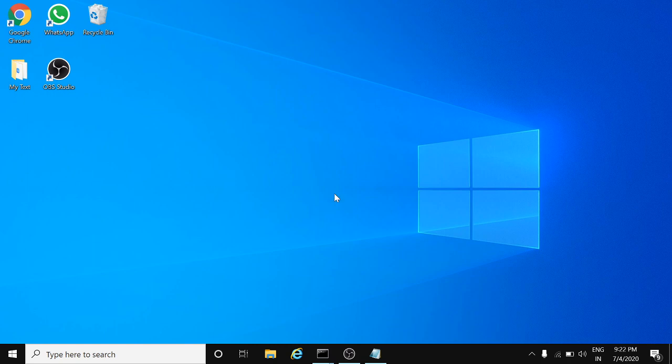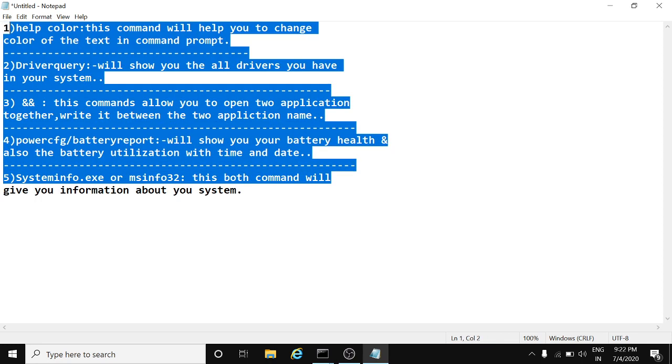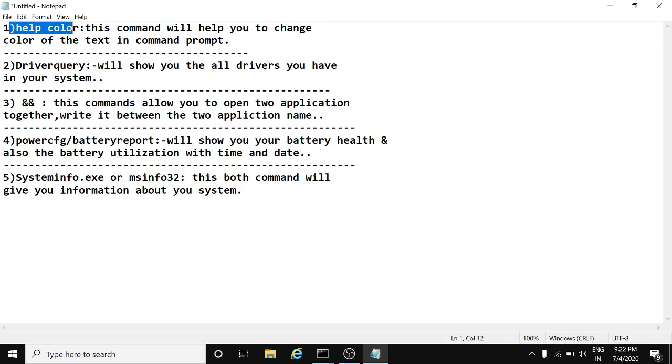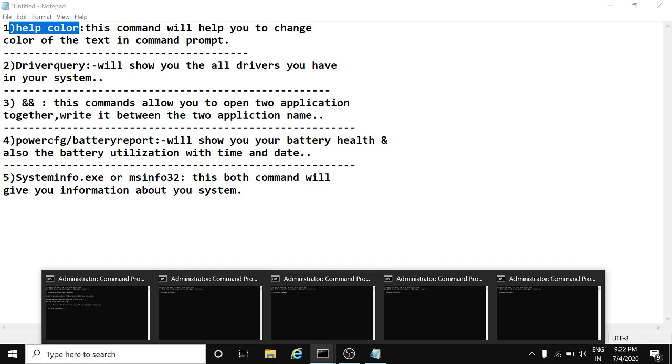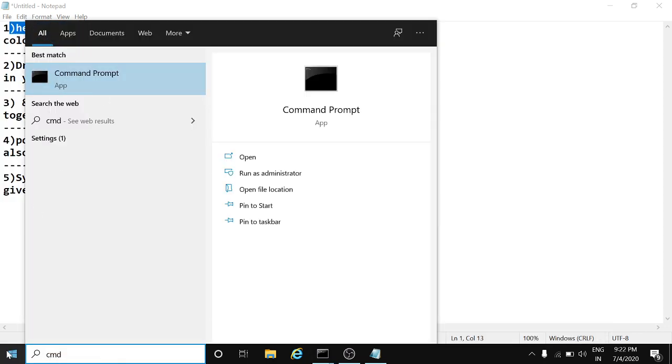So let's start. I've already noted here, you can see the 5 commands which we are going to perform today. The first command I will show you is help color. Just make sure you have opened command prompt as an admin. Let me show you how you can open it. Just type cmd in the search and open it as an admin.